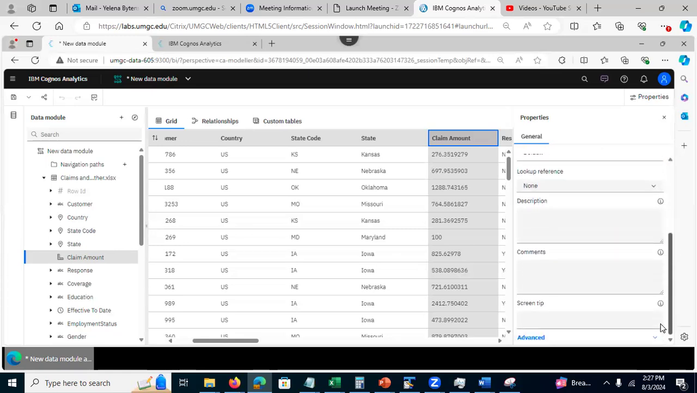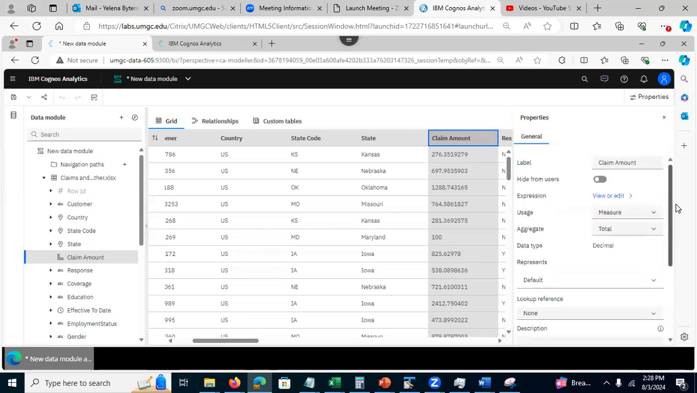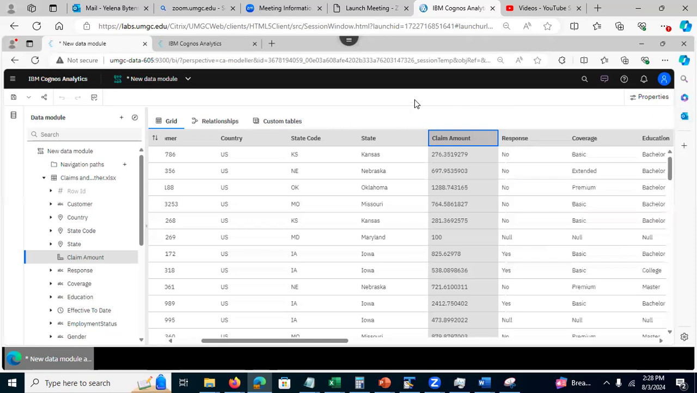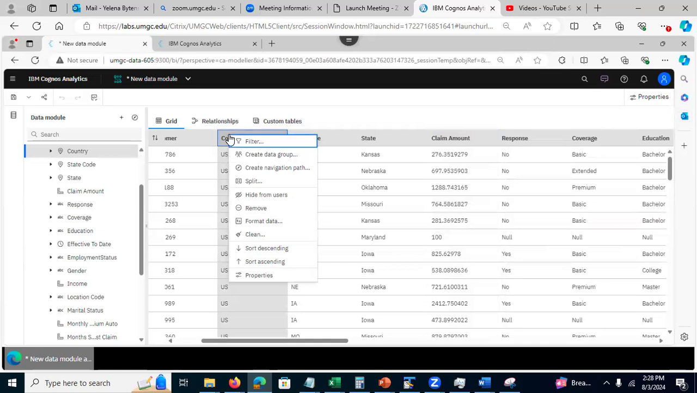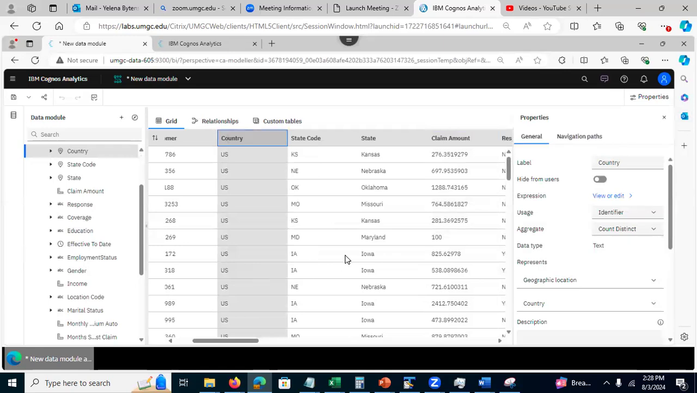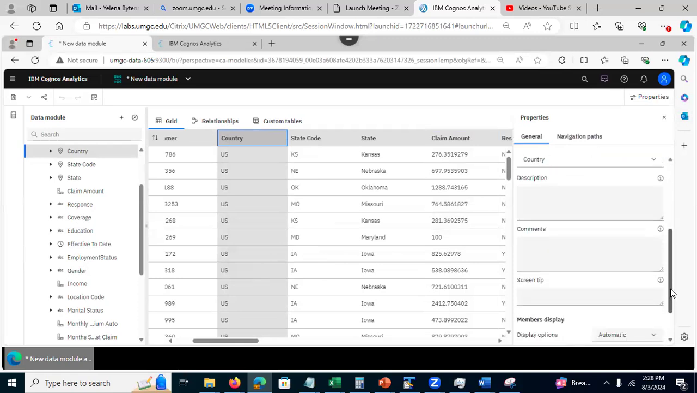Now, if I look down here, under comments, I can enter some column description. Screen tip is what appears if I hover over the column in visualizations, right? Alternatively, I can access the column properties by right-clicking on the column header and clicking properties here. So this is a column called country, with column label, column usage, and so on.